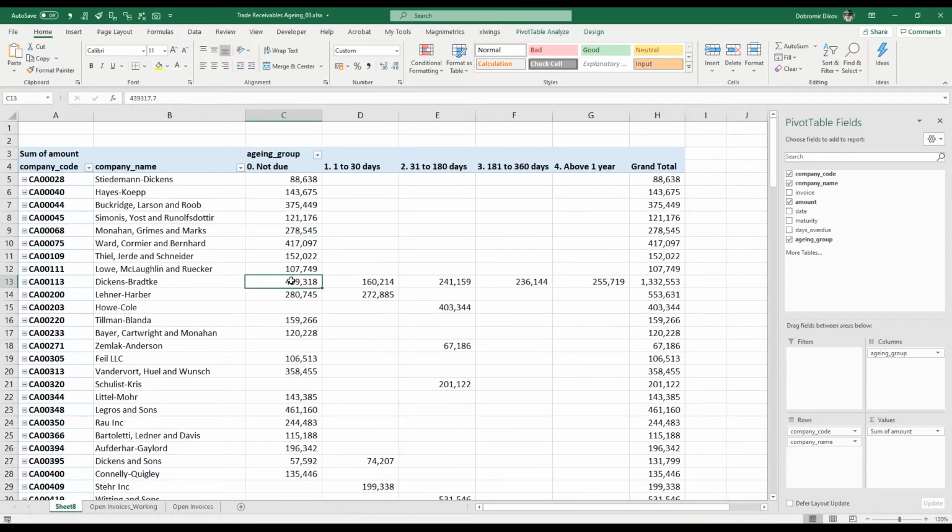But once we get to Dickens Bradke, our client 113, we can see that we have some issues because they have invoices that are overdue. Those are not a big problem because they're less than 30 days. Those are a bit worrying because you can see they had 2 months to pay, and they're already at least 1 month on top of those 2 months. So they're at least 3 months after the invoice was issued. And here, especially here, above 1 year.